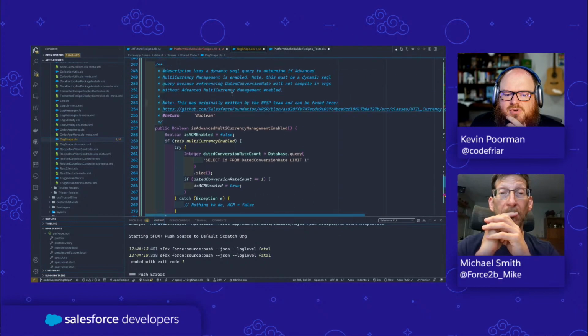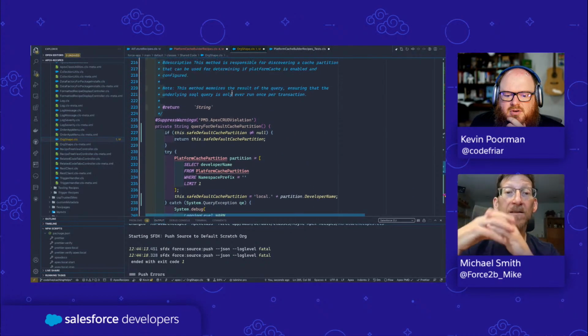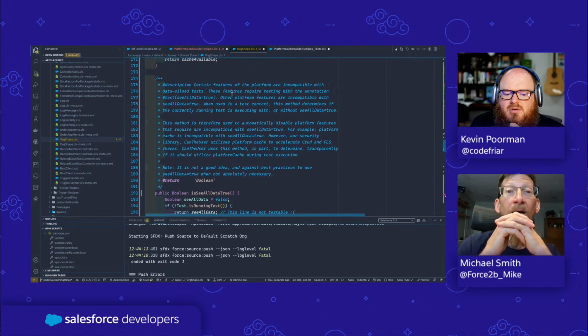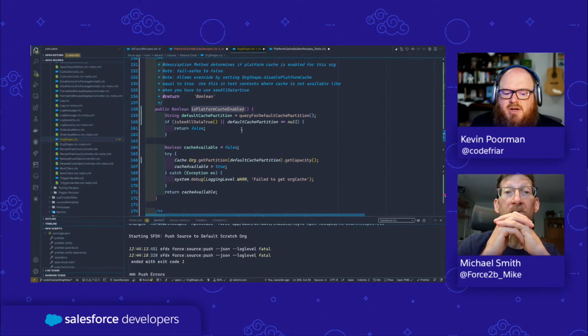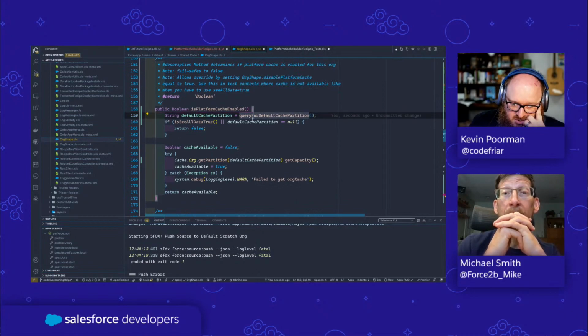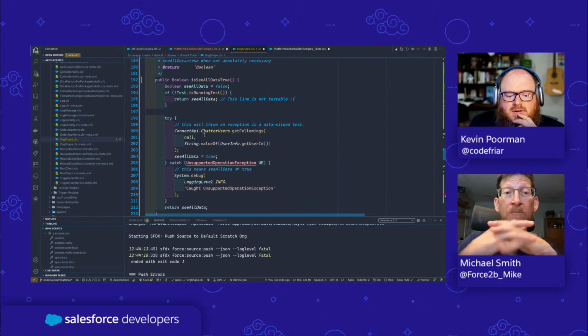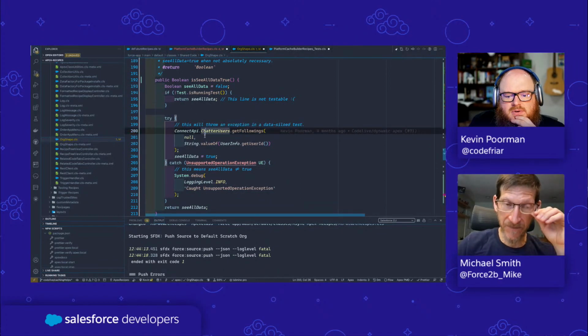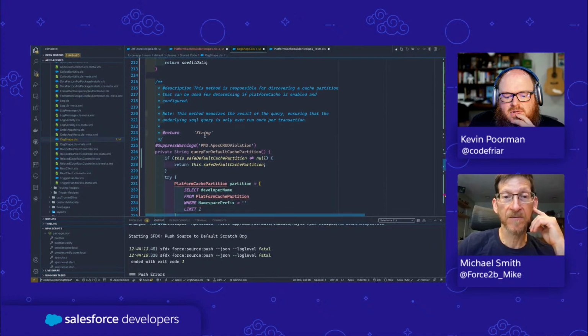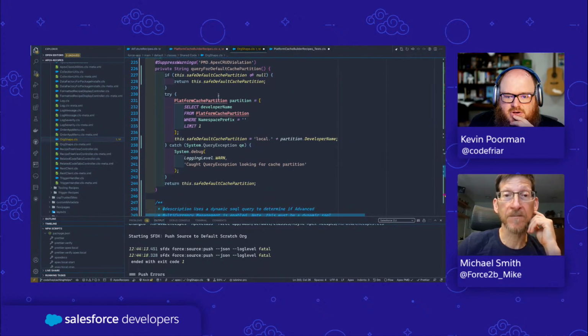Now let's look at platform cache enabled. You need to check that. Is platform cache enabled? Do we have a default cache partition? And so we're just calling get capacity on it. But we are running this query, so let's make sure this query is... And just so I'm clear here, we are specifically going with an org cache, not a session cache. In this case, yes. Query for default cache partition. There's no reason to use a session cache.